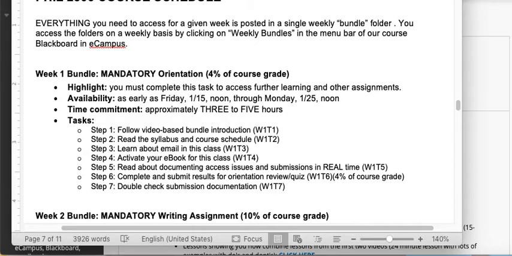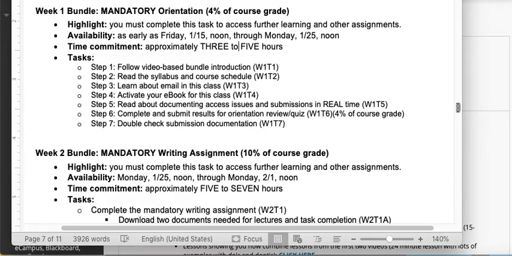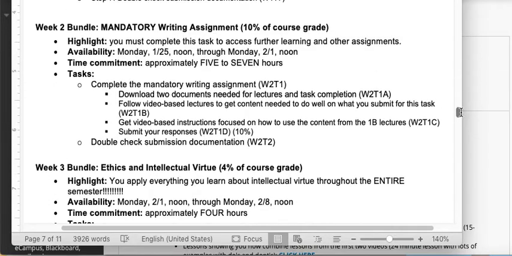Let's talk about availability. The earliest that you can start on a given bundle will be what you see as the start date and time, or as the beginning date for a given bundle, and it's always going to be at noon. So I am letting you start the week 1 bundle early, so it was available on a Wednesday at noon on 1/13, but normally, as you can see in the rest of the course schedule, a given bundle of tasks will come online or be available no earlier than on a Monday noon. That's true for the rest of the week.